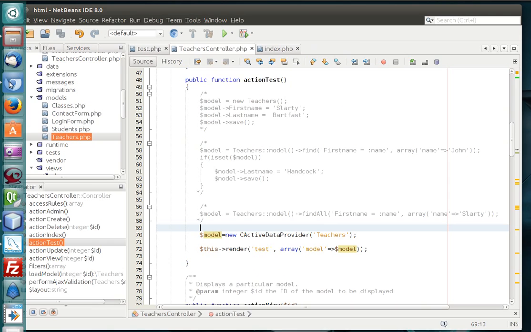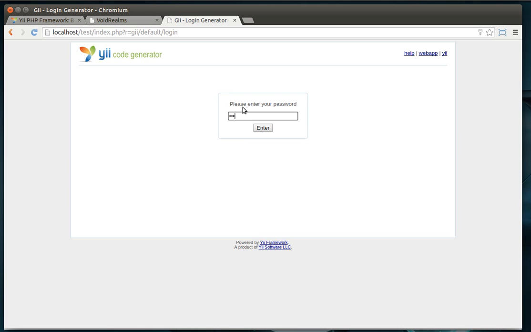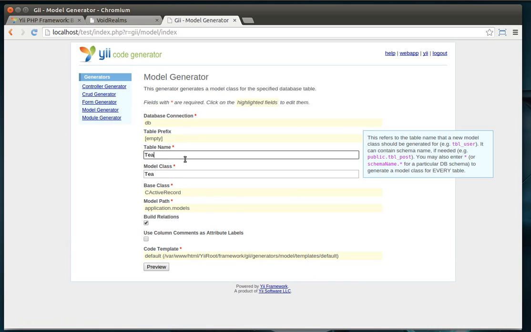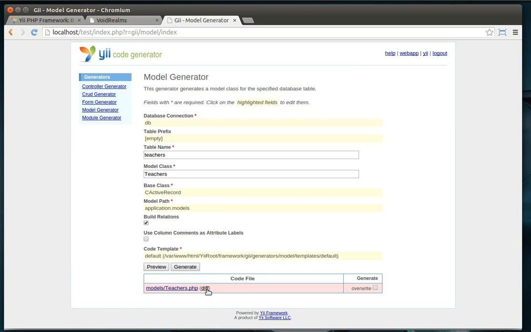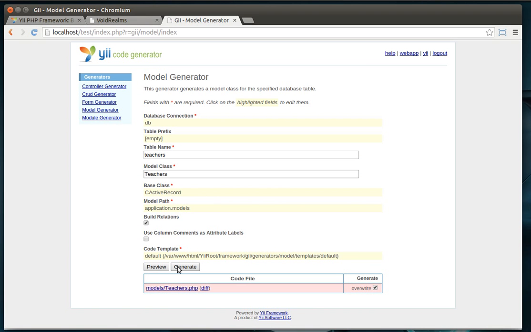So let's just go back here, load up Yi, maybe, if I remember the password. There we go. Go to model generator. And we're going to overwrite the teacher's class because that's what we just generated. Notice how it says diff. So we can actually click on diff and see the differences. And that right here is what I wanted to bring to your attention. First name and last name are now required, meaning that's the Yi version of not null, meaning that field is required. If you try to save that record, it will fail if you leave it blank. And we're going to demonstrate that in this tutorial. So just go ahead and overwrite.